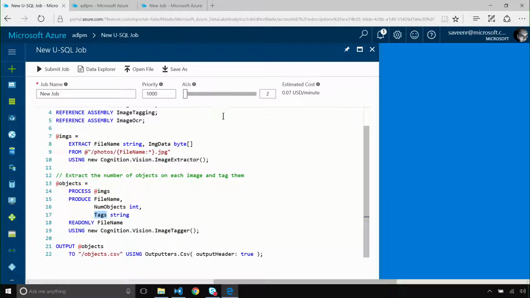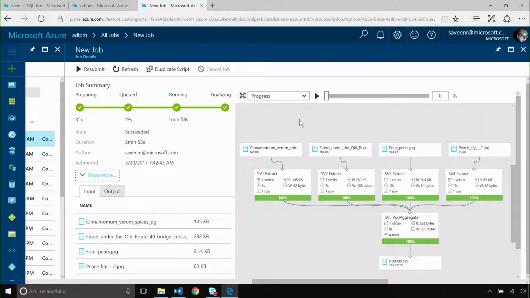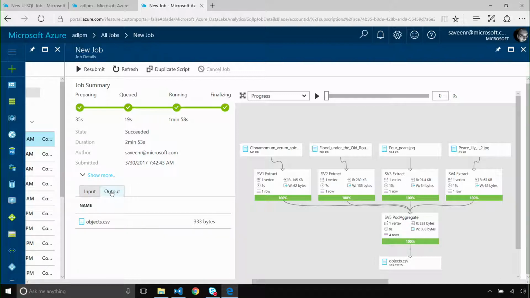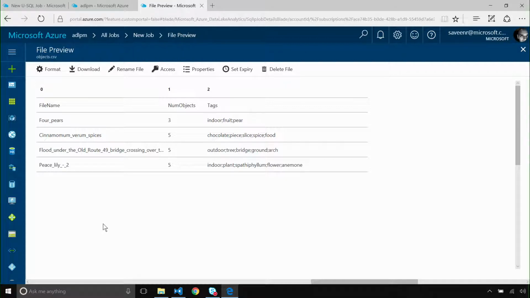So now let's take a look at this job after it ran. As you can see, it completed, and it read from these files, and there were 4 images here, and it placed the output here. Let's take a look at the output file. So in the 4 images, it's detected a number of objects, and in the 3rd image, which is called Flood Under Old Route 49, Bridge Crossing Over, it says outdoor, semicolon tree, semicolon bridge, semicolon ground, semicolon arch. So based on Microsoft's machine learning algorithms, this is what we think is in the image.